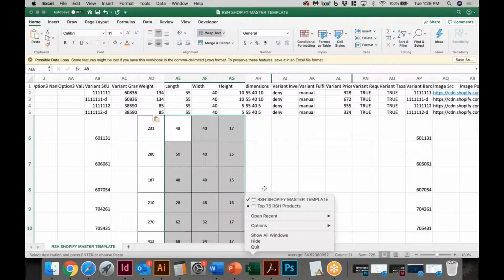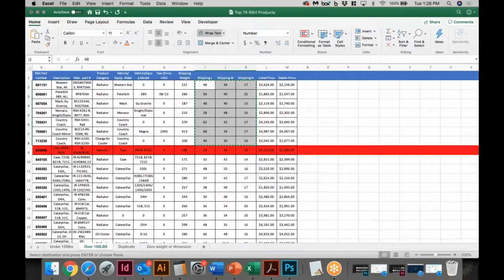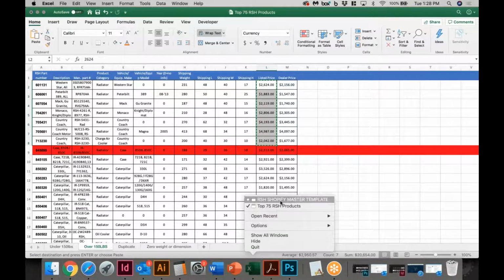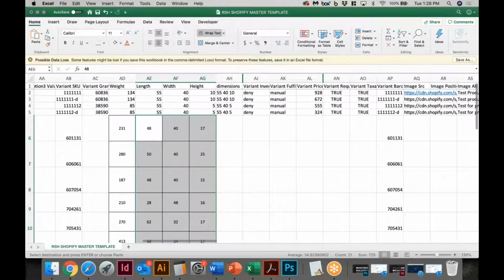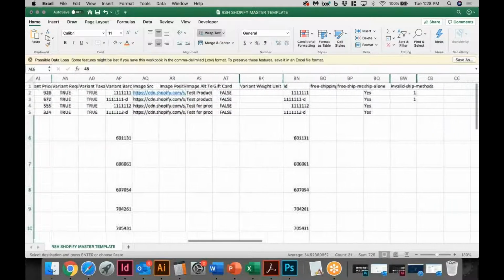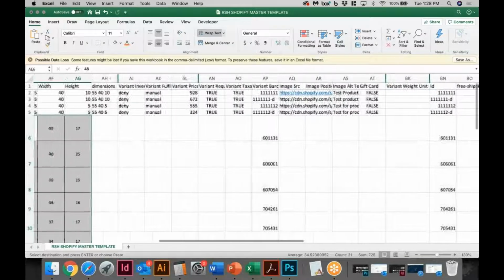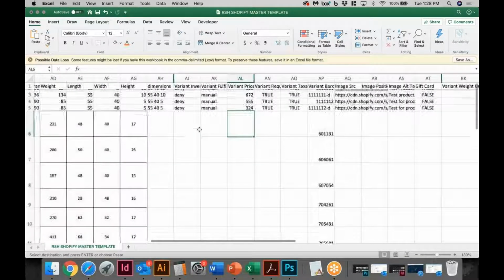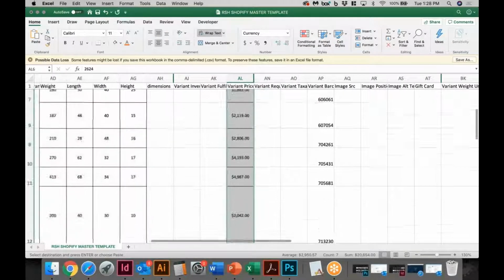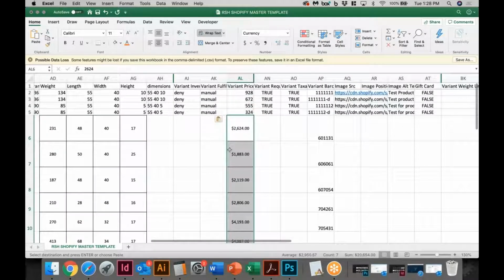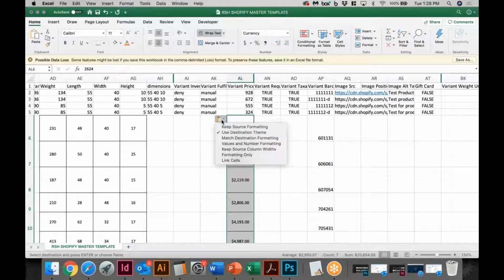So that will be this column right here. Copy, go back here, AL, variant price, first cell, paid. And after you do that, make sure you do the paid options, and then do values and number formatting.